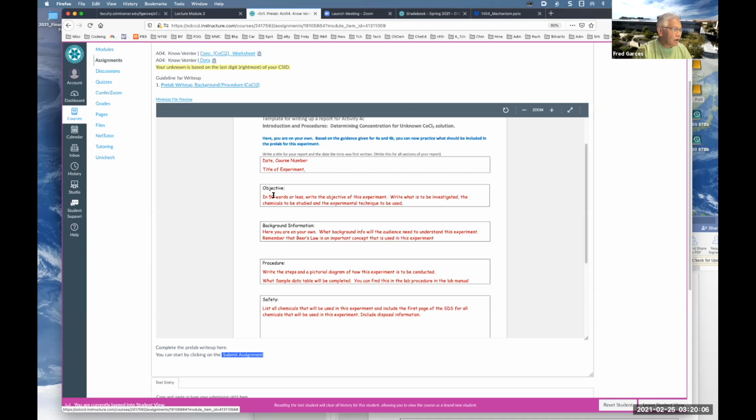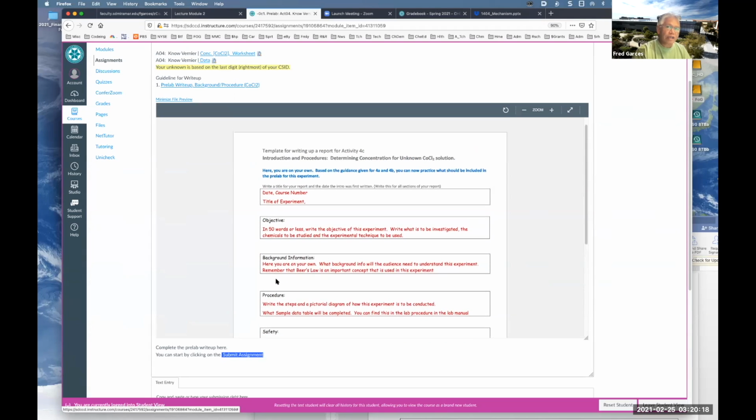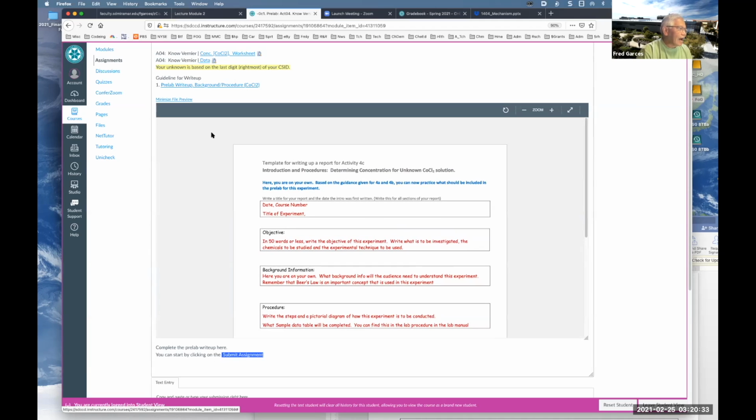Heading, objective, background, procedure, pictorial procedure with the data table included, safety, and then any pre-lab questions. This is what I want. It's up to you to figure out the details of this part. You've already practiced with the first two. Here, I'm weaning you off basically. Once you complete this, then get out.